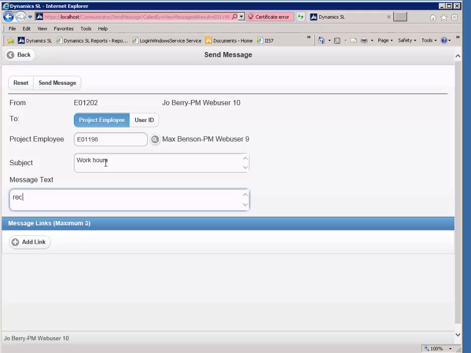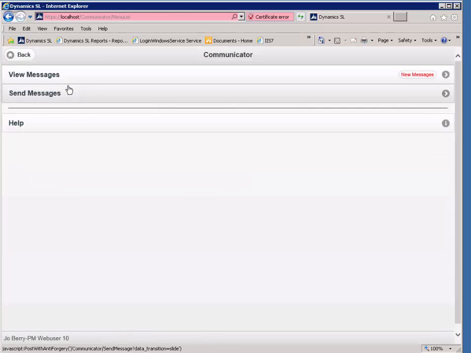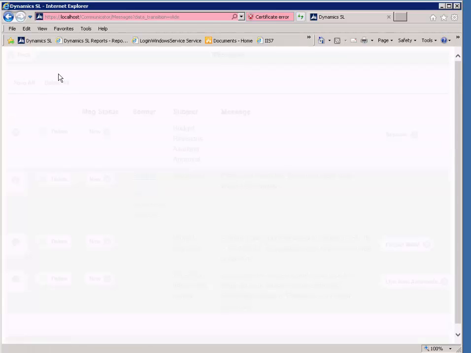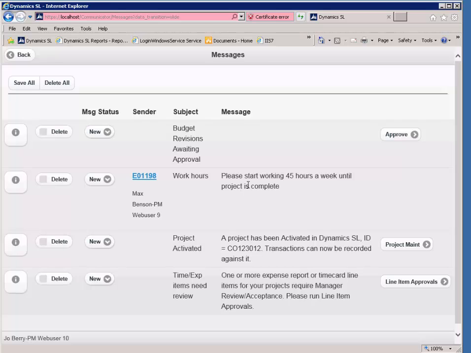Just say, received your message and we'll begin working 45 hours a week. Then you can just click send and your message is sent. And then for that user, they would do the same process, go into view messages, and then they would see their message that you replied in the same fashion here.